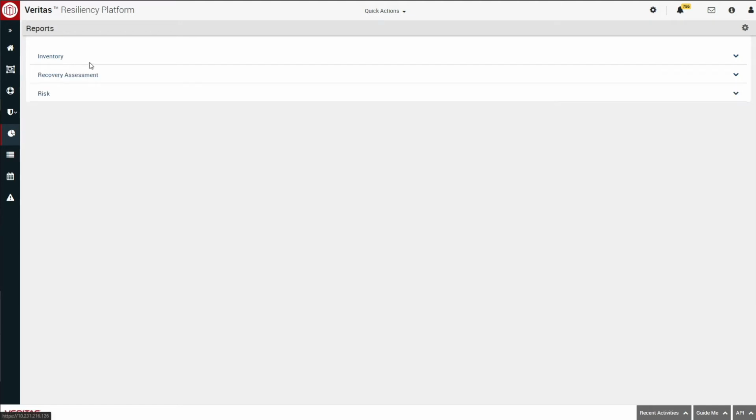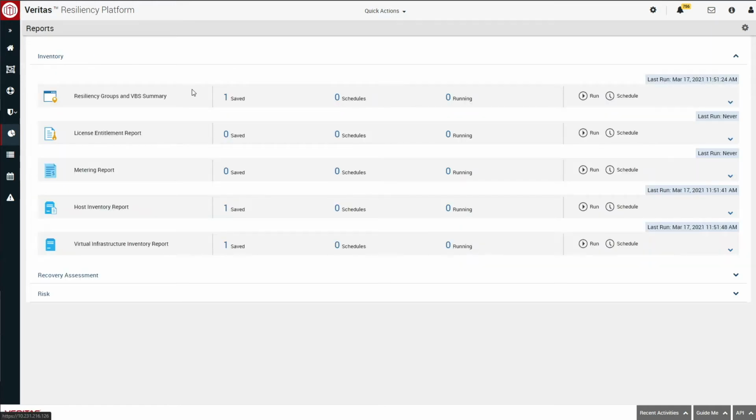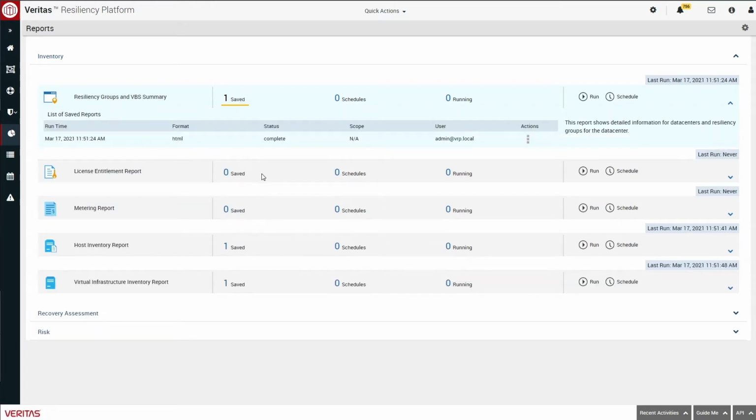Right when you log in, you get these three categories: inventory reports, recovery assessment reports, and risk reports. So let's take a quick look at an inventory report. One of the reports that I think is useful talks about the resiliency groups and the virtual business services that you have configured within your environment. We have one of these run, but notice that this can be done on a schedule or on demand, either one or both. We're keeping it simple today, so we just have this one report and we're going to take a look at it.